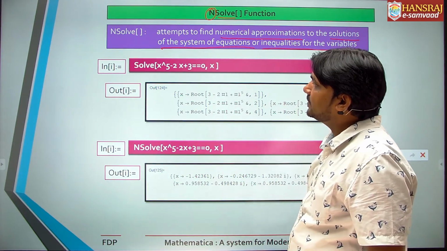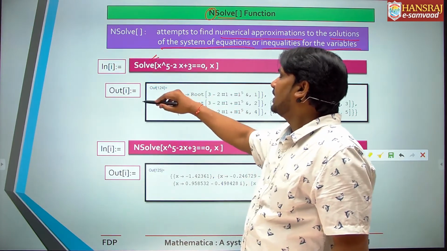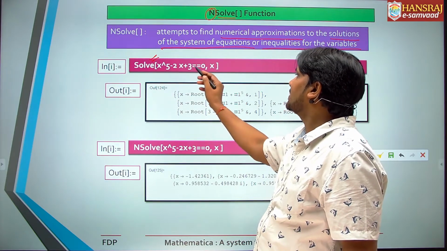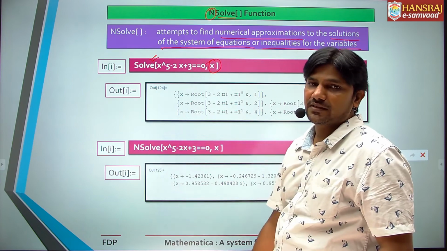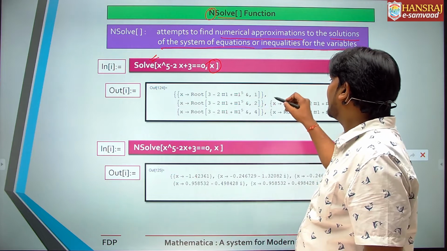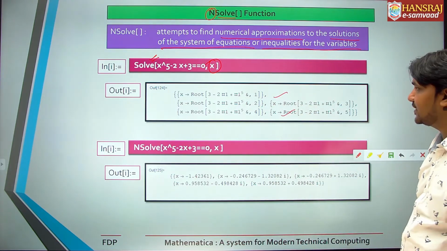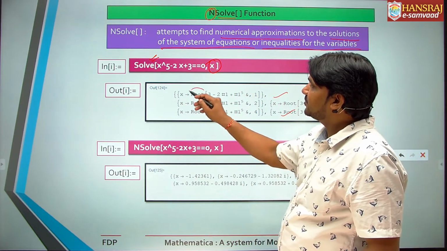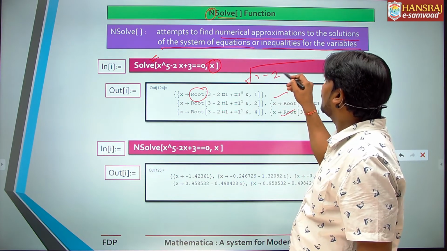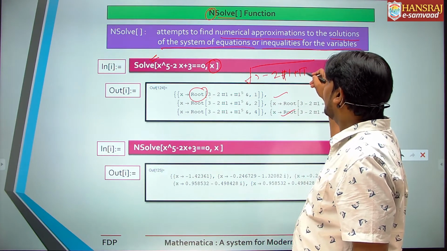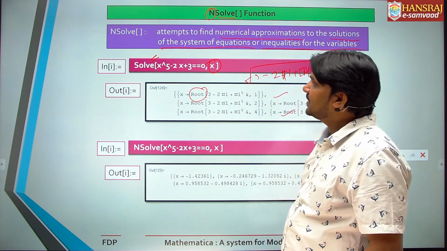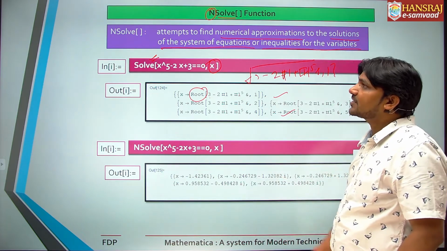Let's come to one example here. For example, you want to solve the equation x to the power 5 minus 2x plus 3 is equal to 0, and you want to solve it for the variable x. So your output will look like this. Here you can see that x is some Root value, then some value is there, then some other value is there, but how much value we have, we don't know. So in some cases we get such situations.